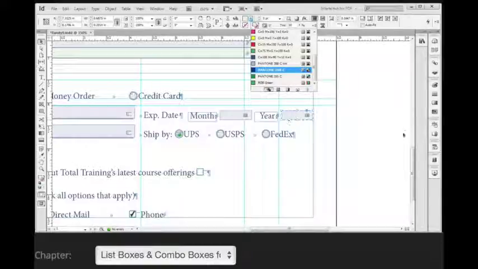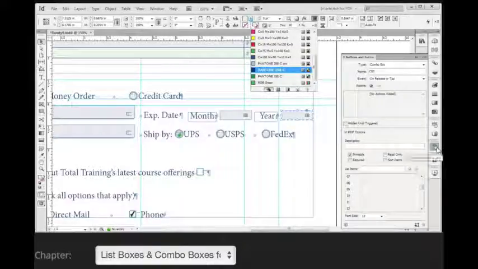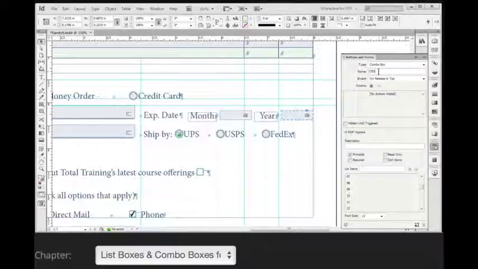Now, I'm going to go back to my combo box. That's what this is right here. This is just dummy text that sits next to it. And I'm going to change this to year expires.